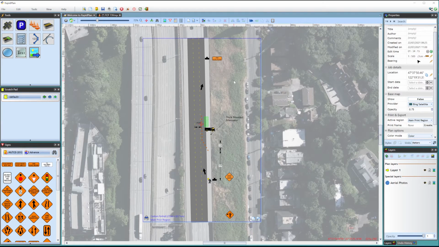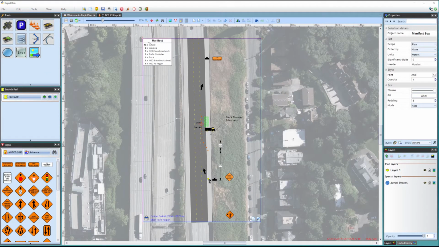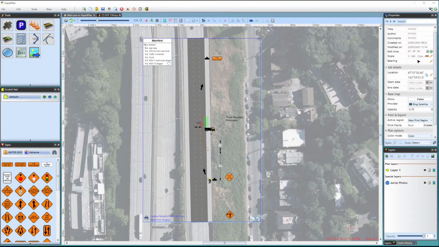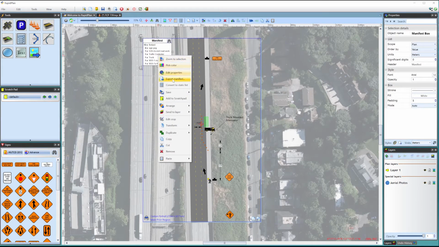For this demonstration, I will use this existing plan here that contains some signs, traffic controllers, and other related worksite devices placed in position. To complete my plan, I will add my manifest via the Annotations tab here, which will detail and itemize the objects I have placed. To export my manifest list, simply right-click and select Export Manifest.